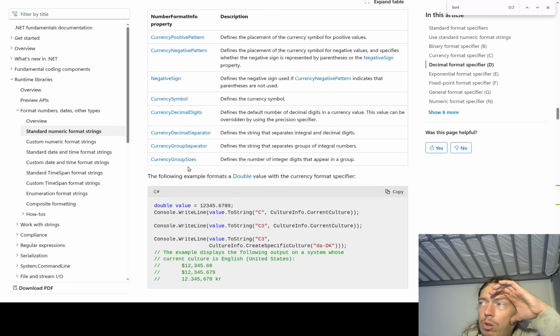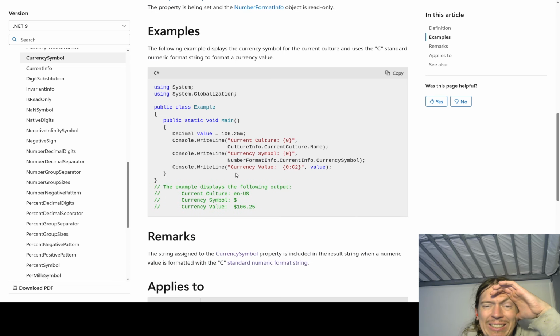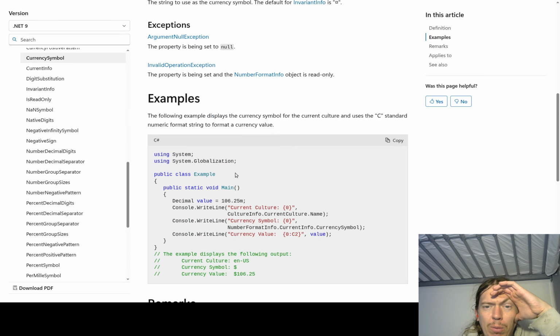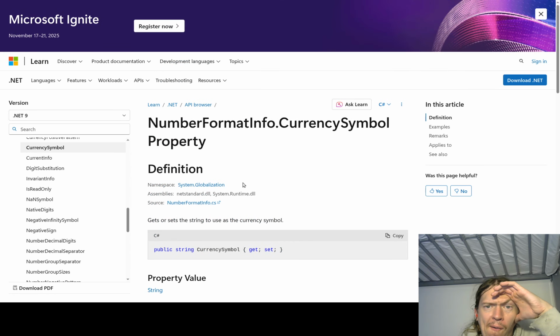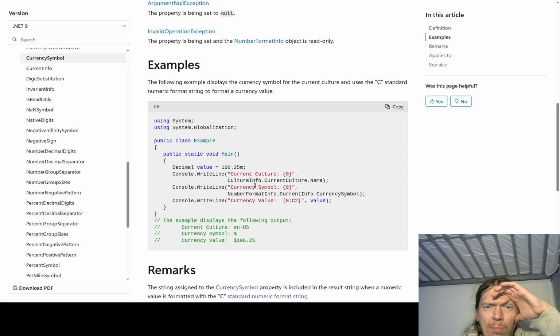So what it looks like to me at the moment is that we probably just want to define the currency symbol like they've done here, I guess. Wait a minute. Number format info, current info, currency symbol?